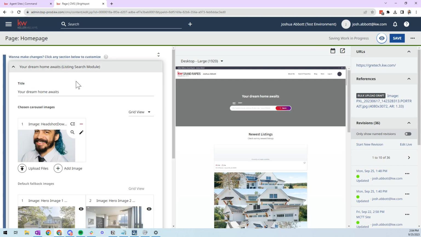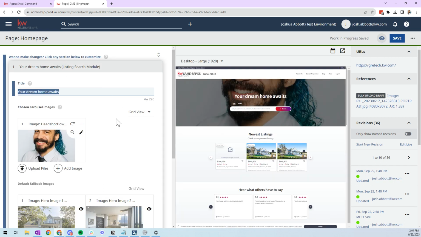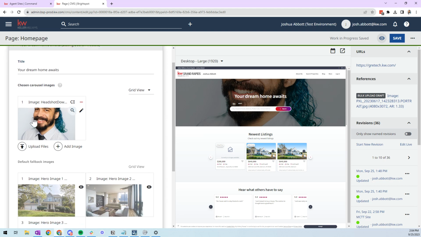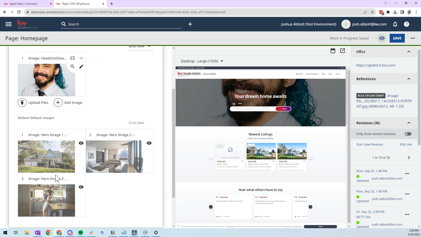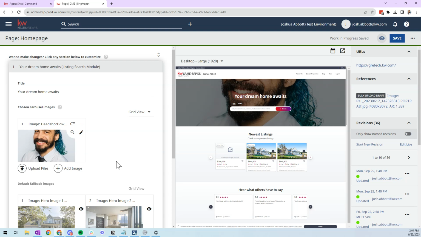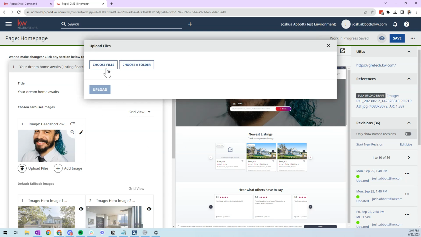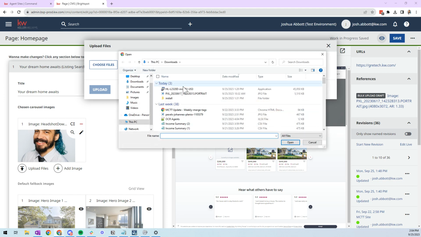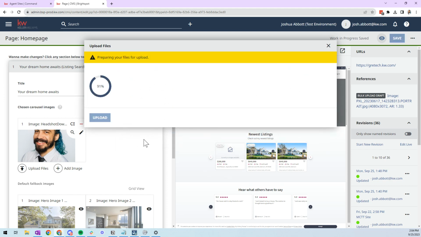So the first one here, the search module up here, you can customize this text to be whatever you want. I believe it normally says, let us help, or come find your dream home or something along those lines. I switched it up to your dream home awaits. We then have an option to add a carousel image. By default, it will be one of these 3 images it'll rotate through. But if I want to add an image, for this one for testing, I did my headshot. But if I want to choose a file, upload something new, let's go ahead and do this one.